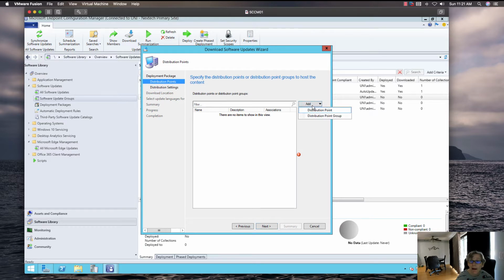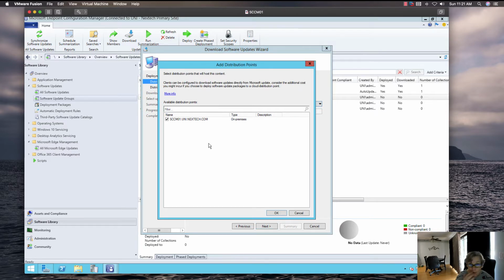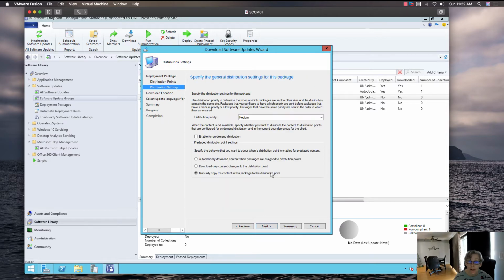Now I'm going to add my distribution point. You can either add it to a distribution point or a distribution point group. I don't have a group created yet, so I'm just going to add it there. Next. I'm just doing medium. Now you can change the priority, like if you have multiple distributions going on, you can change this to a medium or a high priority depending on what's going on in your environment. So I just select the default medium.